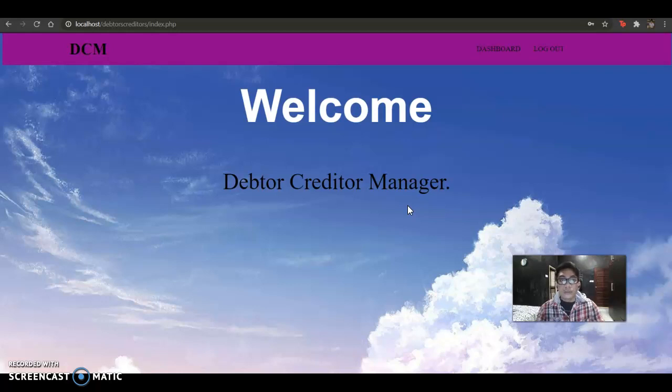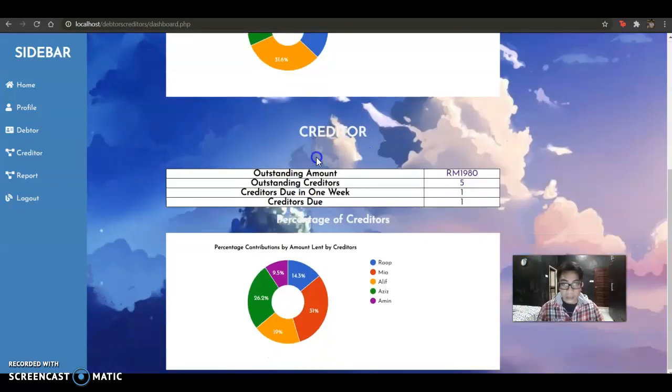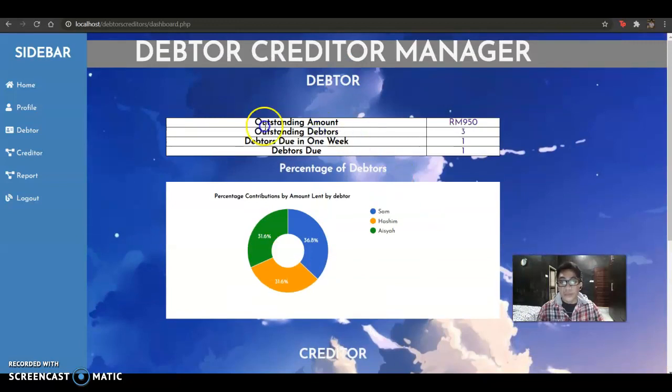So this will be the dashboard, the welcoming page of this system. So next we'll move on to the dashboard of the system. So here it is, the dashboard of the system. As we can see, this is the debtor part, whilst this will be the creditor part. So in the debtor part, we have all the information about the outstanding amount, outstanding debtors, the debtors that will be due in 1 week, and also the debtors that have already due.